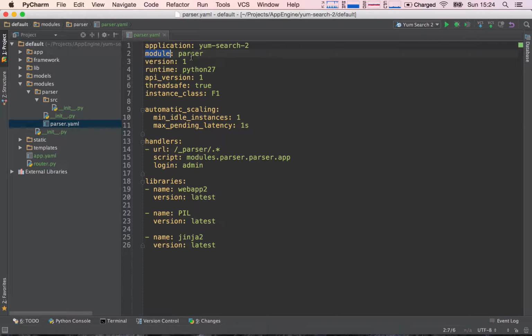Basically, it defines the name of our module. So this module will be called parser. The version, again, the same as the default module. For now, it's going to be version 1. Runtime and API version, thread safe. Again, we're not going to be touching these.